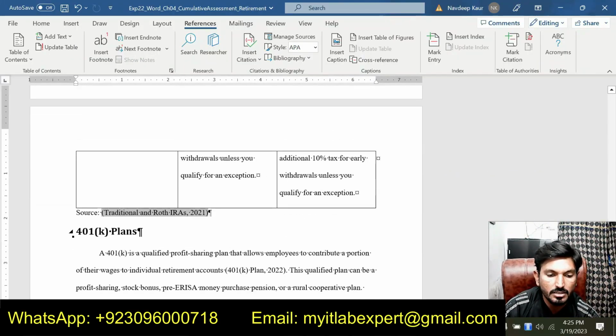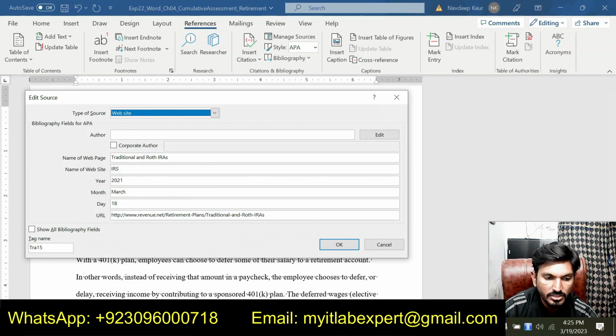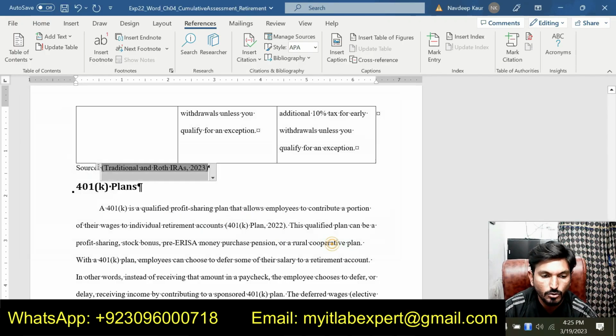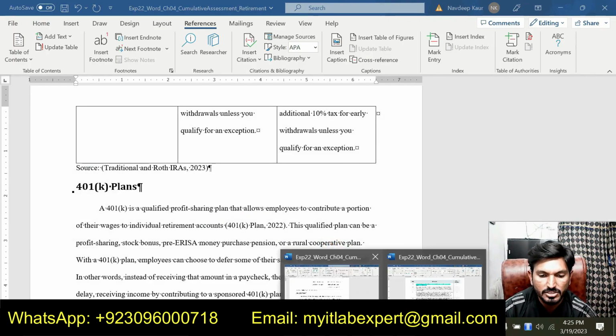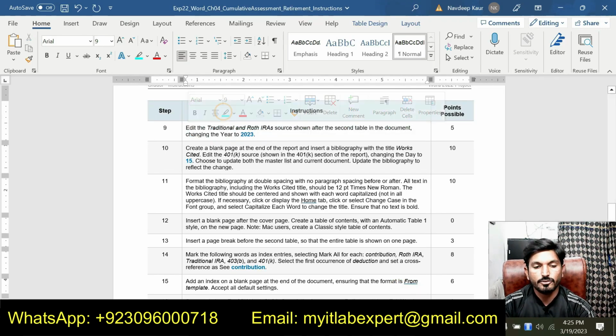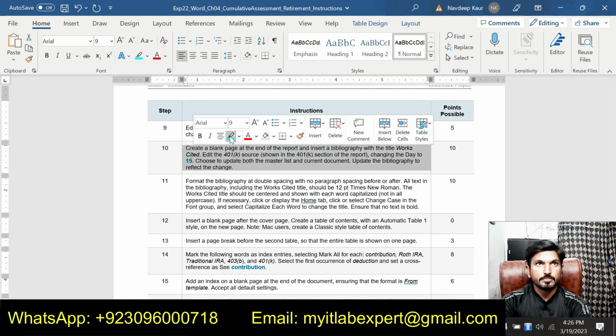So we will click on edit source. Now we are supposed to change the year to 2023. So we will change the year to 2023 and click OK. Now the year has been changed and we are done with step number 9. So I have shown you 9 steps of this assignment. I solved each and every step in this video. Now I am going to move to step number 10.